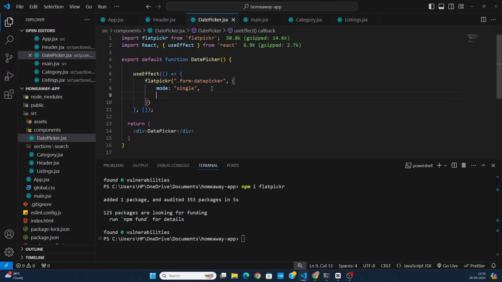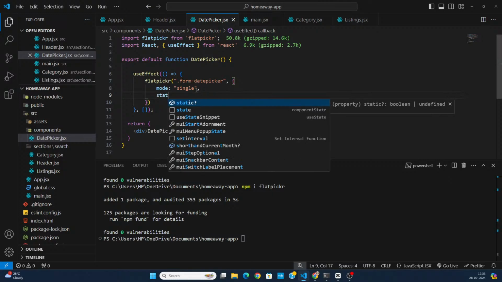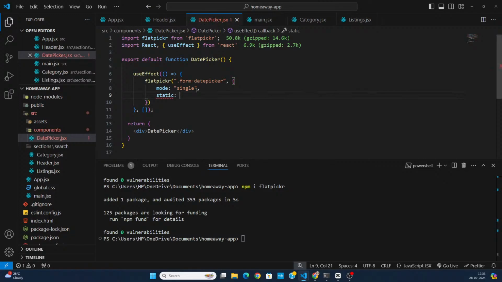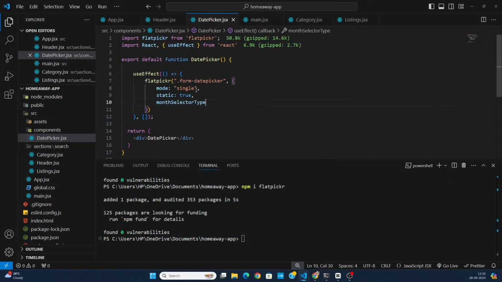Don't make any spelling mistake. It has to be one of the four options that I showed you. Okay, then static. I want to create a static calendar, so I'm going to set it to true. Then month selector type, how we are going to select the month, it's also going to be static. Okay, let me show you one thing.